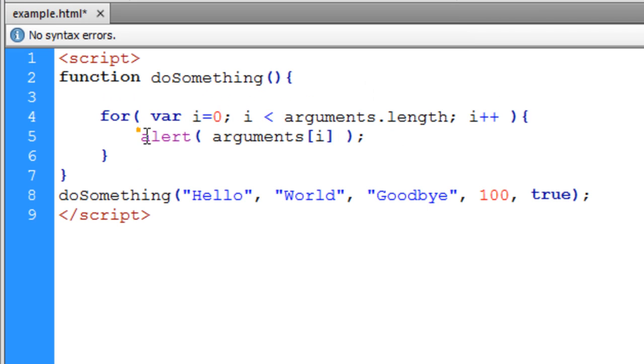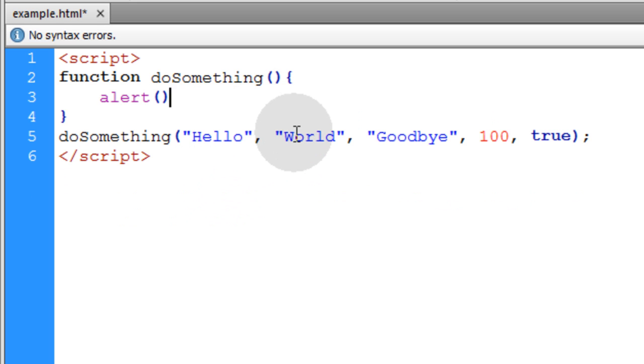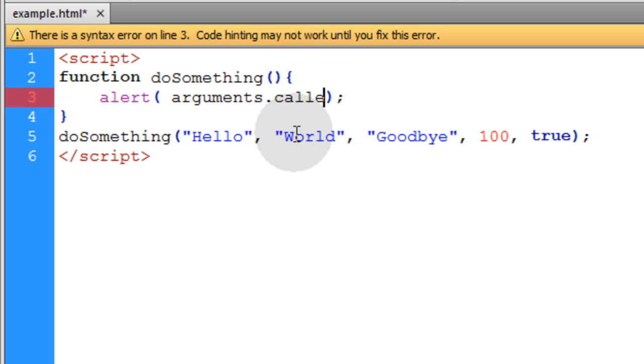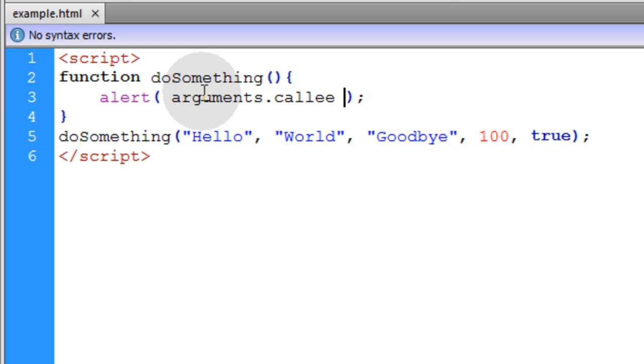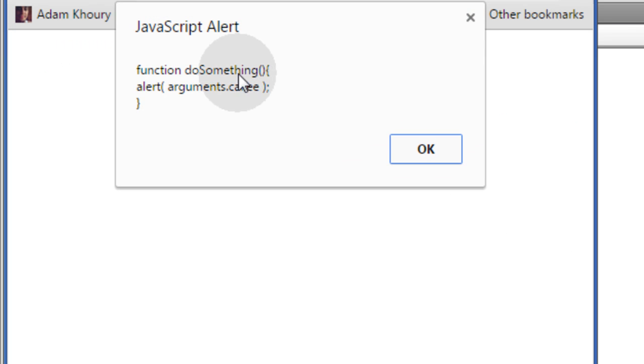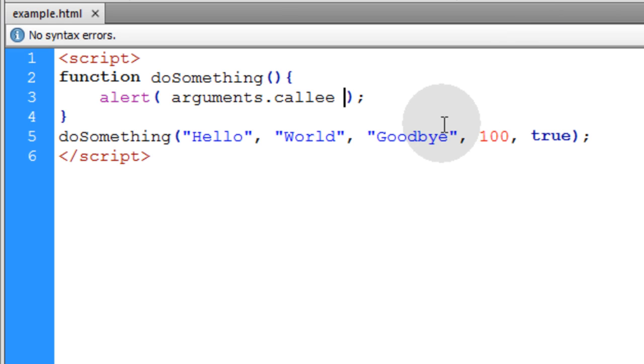And there's also just one more property associated with the arguments object. We'll just alert ourselves for testing purposes the arguments.callee property. And what that does is it returns the function that the arguments object is associated with. It's the function doSomething. So it only has the length property and the callee property. And I think in the future it's going to have a caller property.